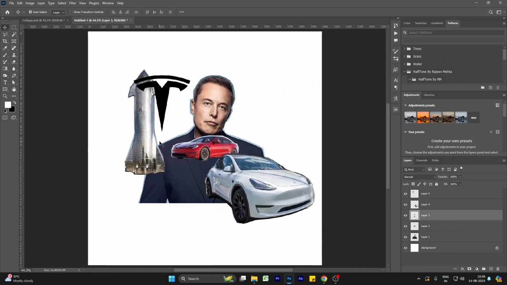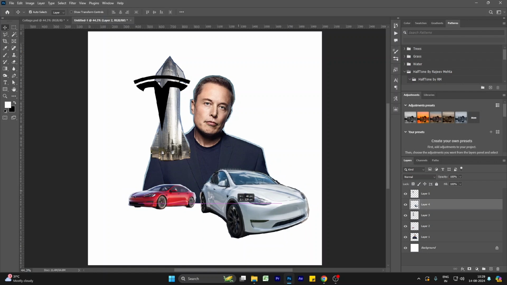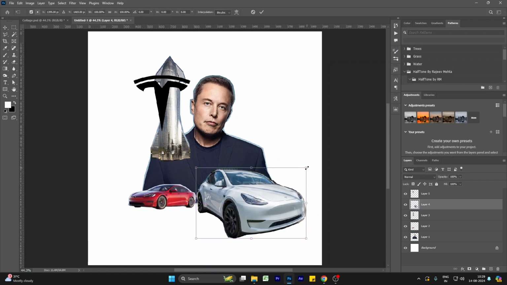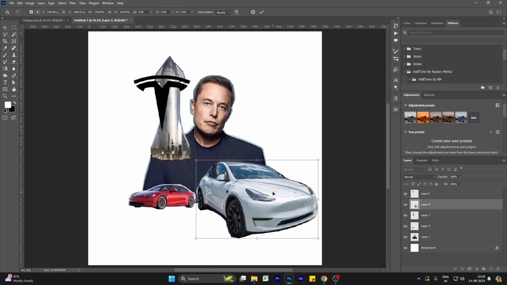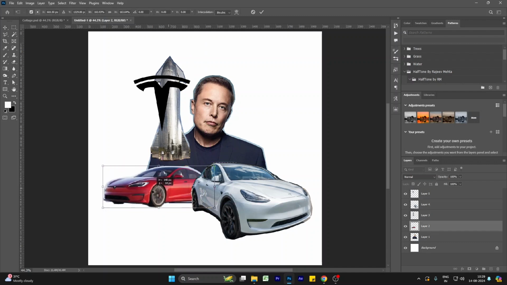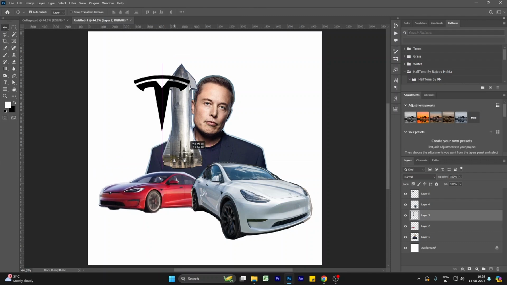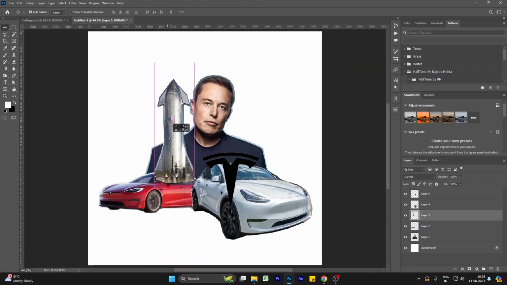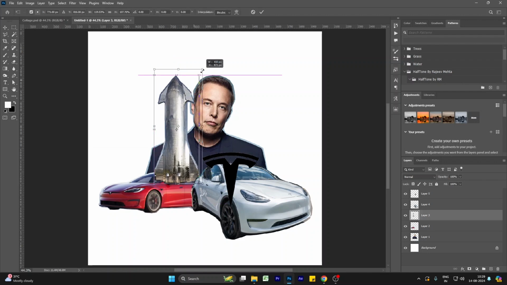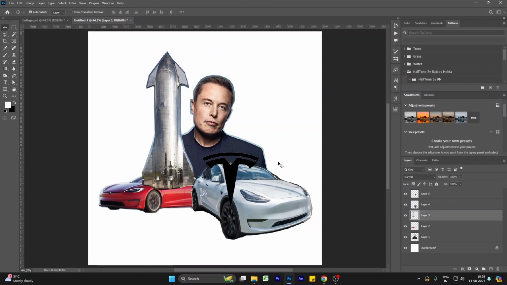Now you have to arrange all the things according to your requirement. I am using this white car here, and Control T is used to resize it, and again this red car is used at the back side of that white car. Now I resize this with Control T and place it accordingly. You have to resize this one as well with Control T and move it back.